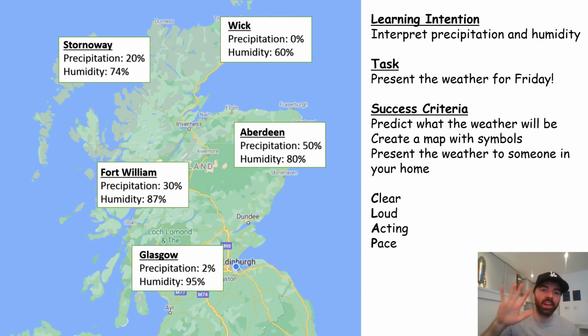There's 5 areas I've highlighted in Scotland. We've got Stornoway, Wick, Aberdeen, Fort William, and Glasgow. And I've given you the precipitation and humidity predictions for those days. So using those precipitation and humidity readings, you've got to draw the weather symbols. So you've got to predict what the weather will be. You've got to create a map with symbols on it. Okay? So you need to draw Scotland. You need to draw the symbols. What is the weather going to be?